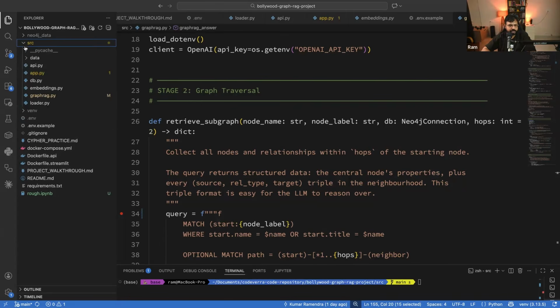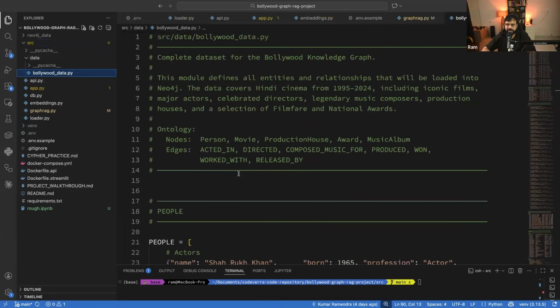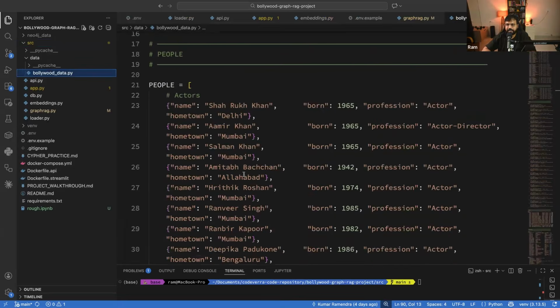If you go to this SRC folder, first of all you will find this data folder. Inside the data folder, you will find this Bollywood data. This is the hard-coded data. This is the data that we actually have to extract from unstructured data, maybe some Wikipedia pages, etc. But we have not done that. I have not done that, but I have ready-made dictionaries here.